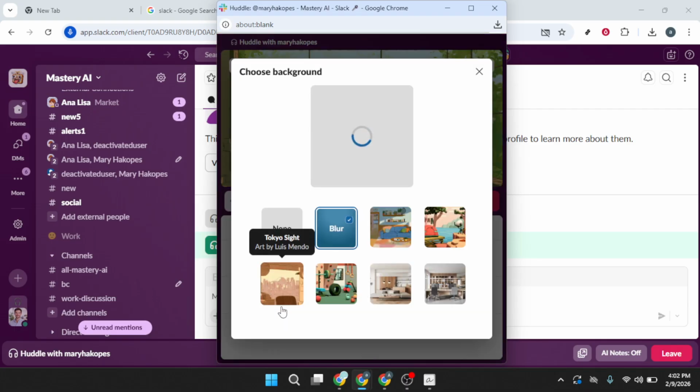From the background choices, click Blur. The blur effect softens everything behind you while keeping you in focus, reducing distractions and protecting privacy. Your preview should update immediately. If your camera is off, turn it on to see the change. You can return to the same menu anytime to switch backgrounds or turn blur off later. Slack will usually remember your last choice for future huddles.